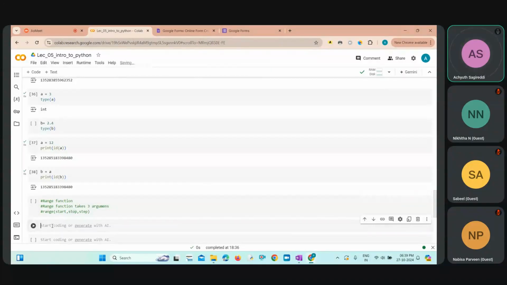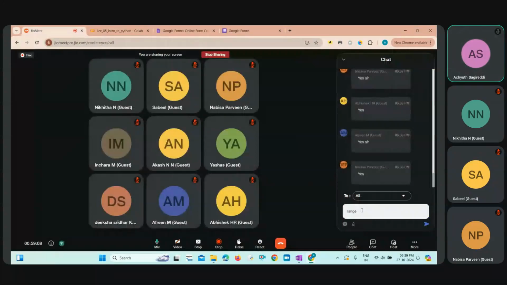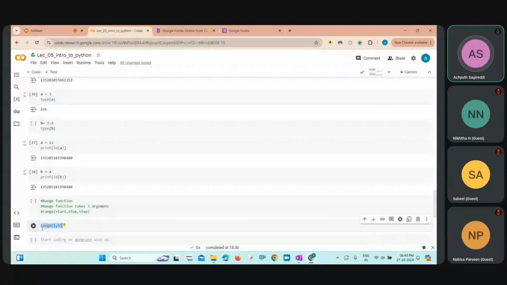Let's say for example, range of 1 comma 5. What is the output for this? Anybody? 1, 2, 3, 4. Yeah, exactly.